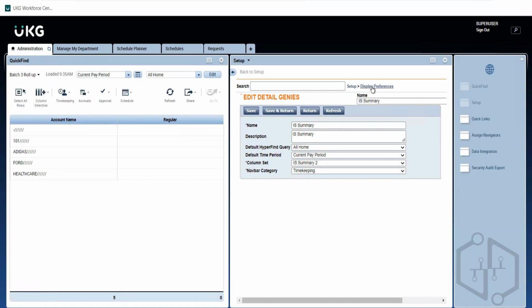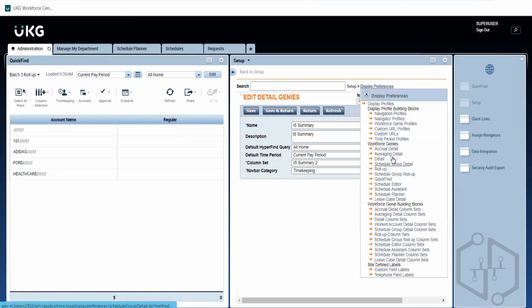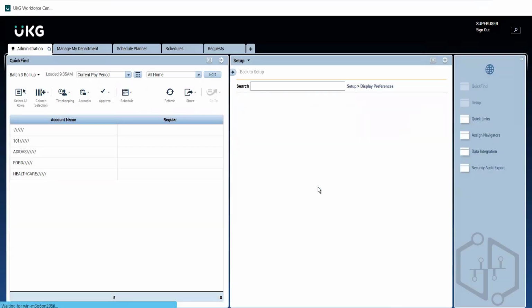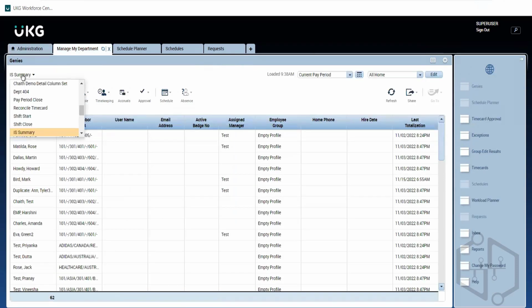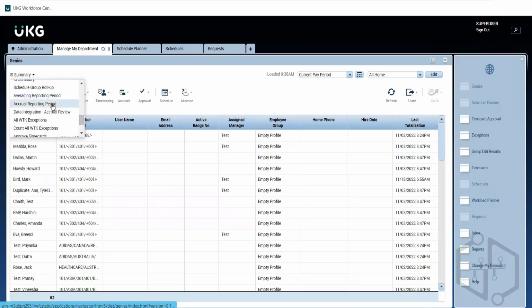So other items, like as I said, accrual will be related to accrual details. Maybe I'll show you one more detail column sets also. Let's see the accrual detail. In accrual detail, we have accrual reporting period. So let me open that also. I'll give a heads up on one more item. Others you can just check out what each one is doing. Accrual reporting period.